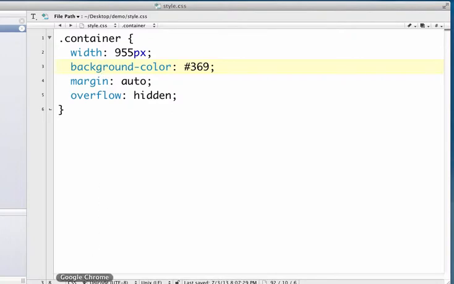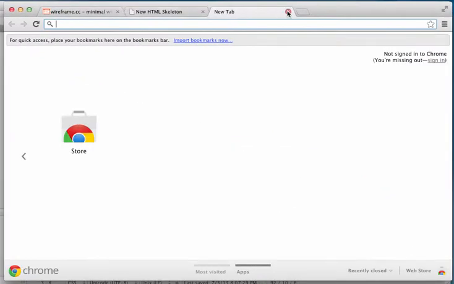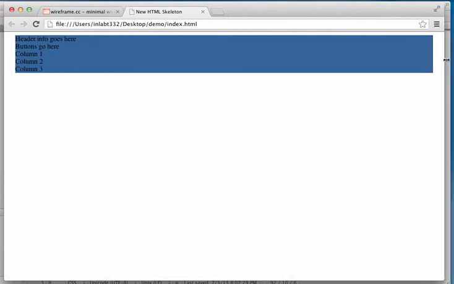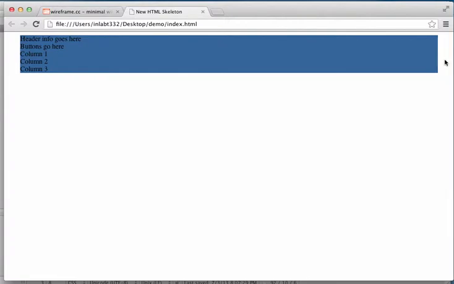Now if you want to save that and go back to your browser and refresh what you've got, at the very least you should see a container. It's blue. It doesn't have the full width of the screen. It's only 955. No matter how wide I make my monitor, it stays centered. So it looks like container so far is working.